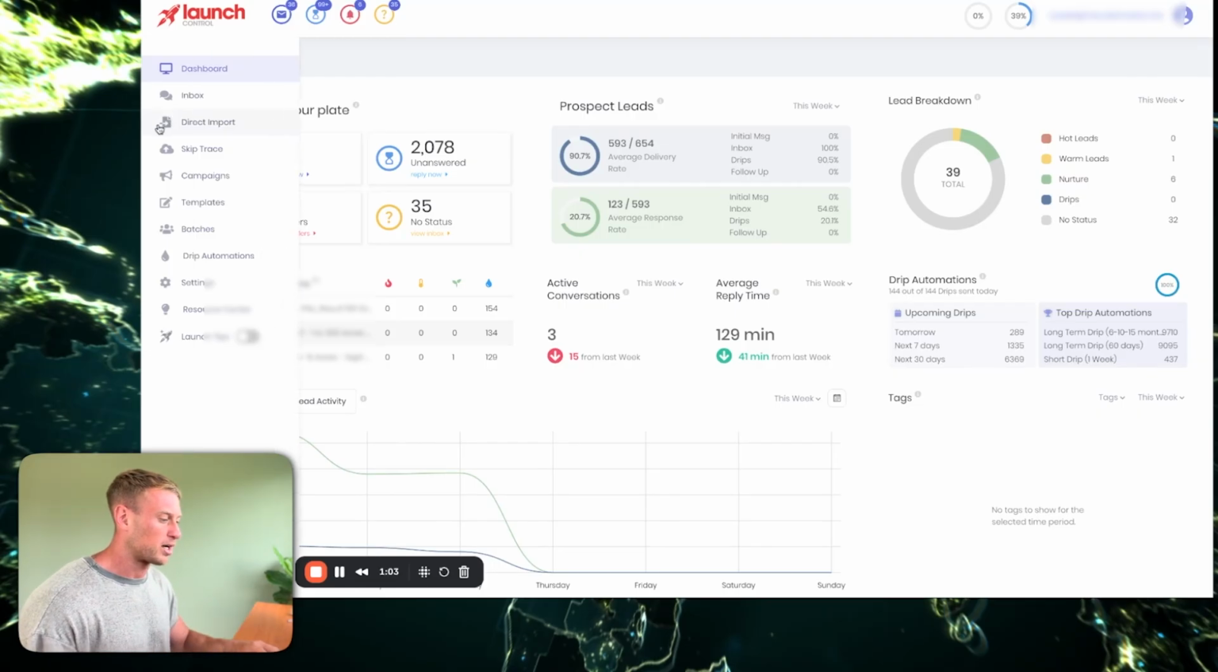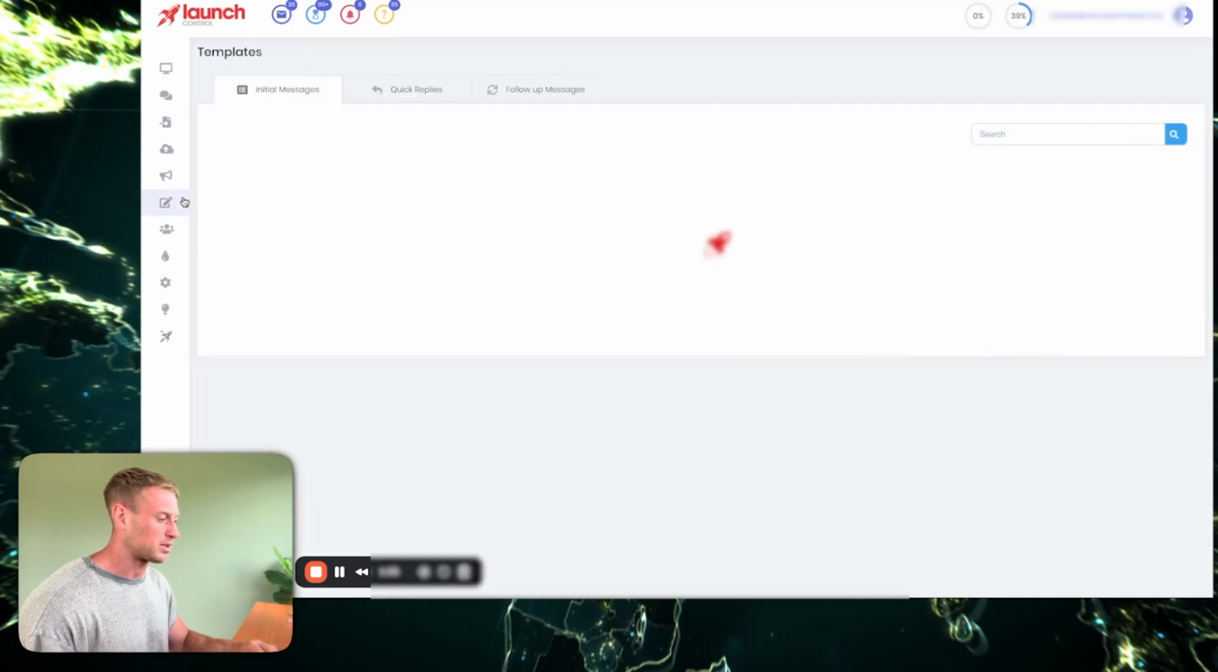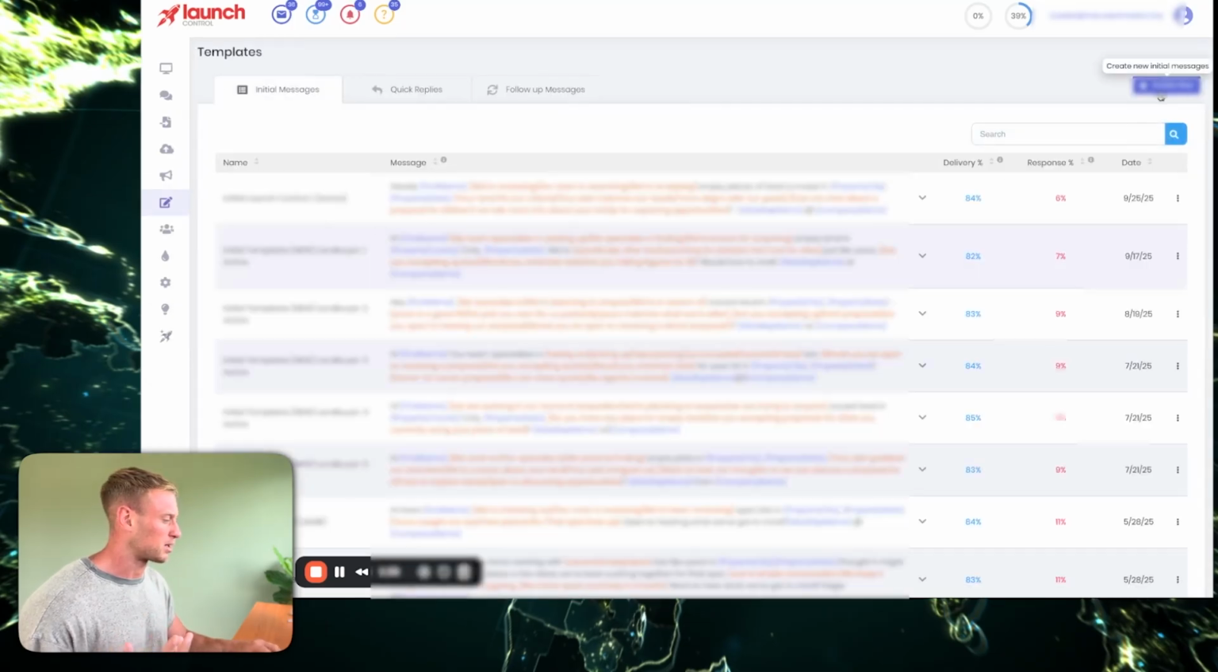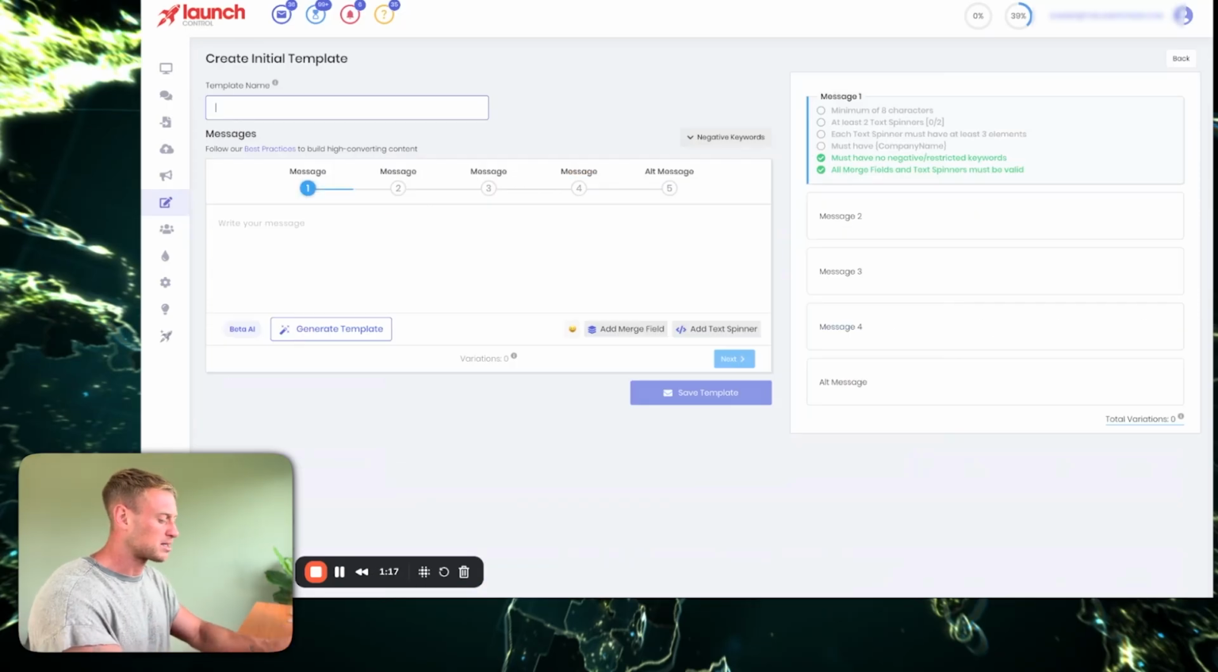So first thing that we're going to do is we're going to come over here to our template section and we're going to make a new template together. We're going to go over to the right hand side and click create new. Now we'll name this template test.